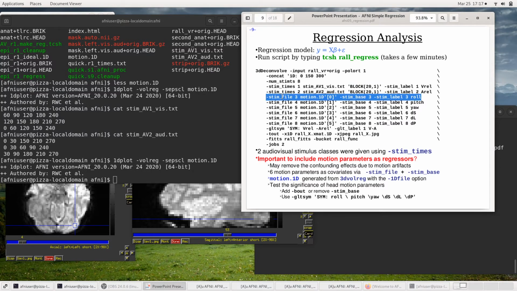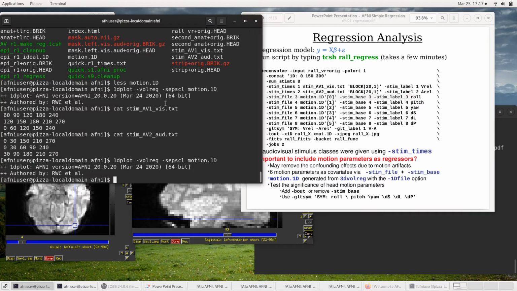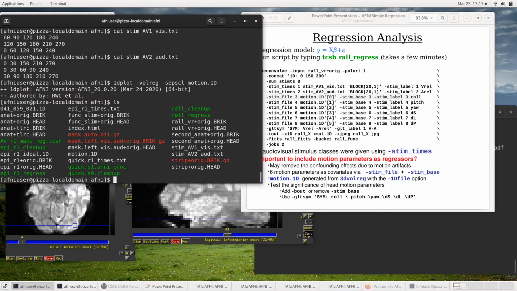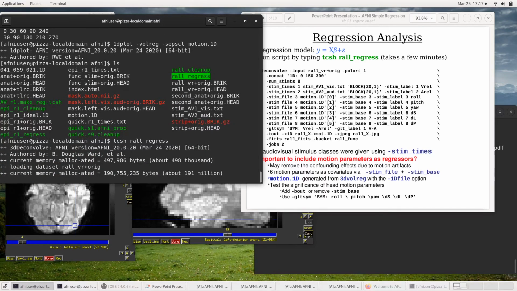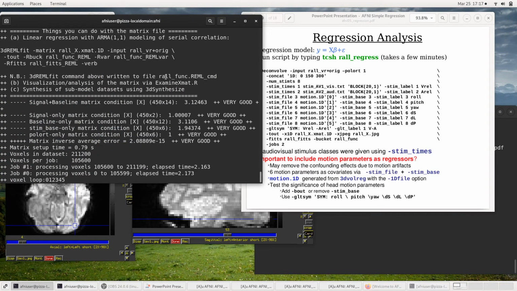And then again, the stim files and the motion, these are the actual regressors. So now let's actually run this script. Again, all the regressors are in the current directory. It doesn't take too long to run. We could have started it earlier, but we'll just start it right now, and I'll take a few moments to actually look at the text output to the screen.